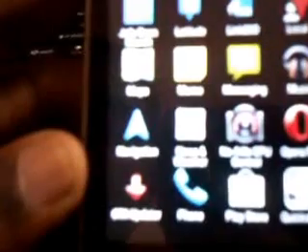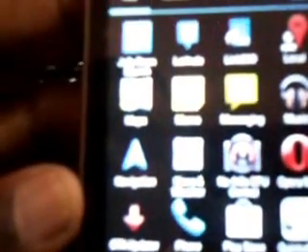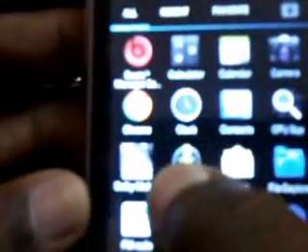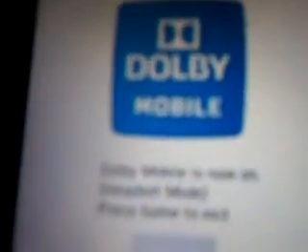There's CPU control and the OTA updater. Google Maps has been developed very well, linked to Jellybean search. Bits Manager, Dolby Mobile. I'll show you the Dolby Mobile application. Here it is. It will turn on when you open the music application. Contacts.